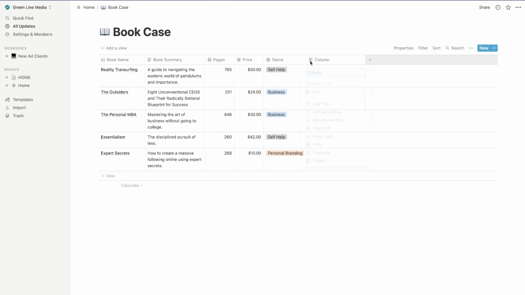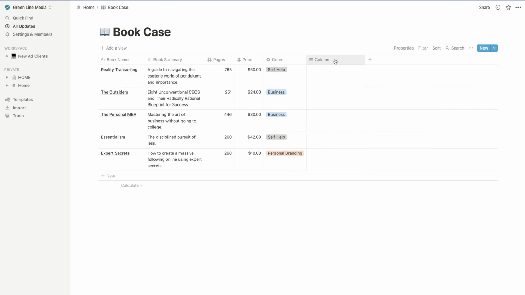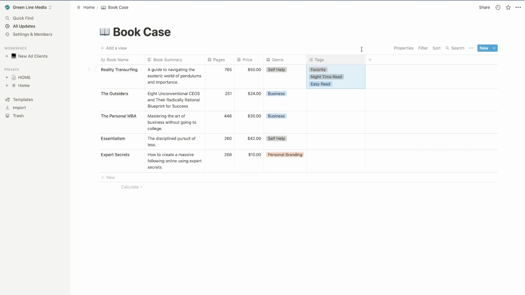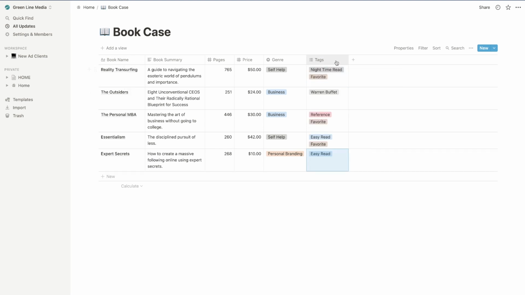Now, if I wanted to, I could create a multi-select property, and this would be good for something like tags. Tags, for instance, would be something like favorite, or nighttime read, or easy read. Those are some different ways that you can tag a book, and then you can search for it later. The good thing is you can come in here and delete these. I would say this is a good nighttime read, definitely not an easy read. I would say it's a favorite of mine. All right, so now I've got some tags in here.